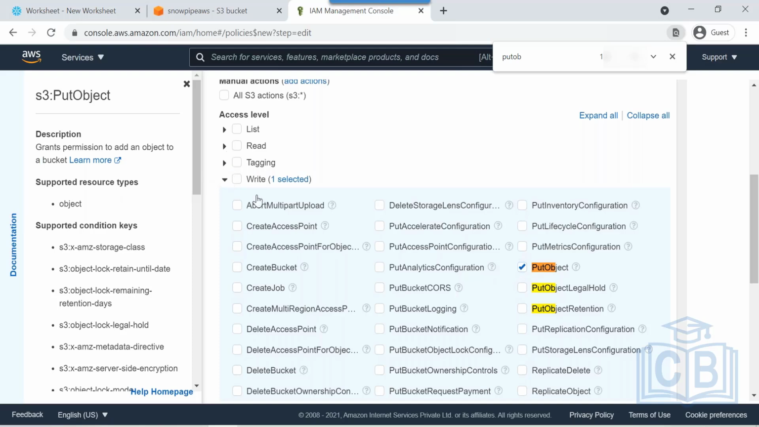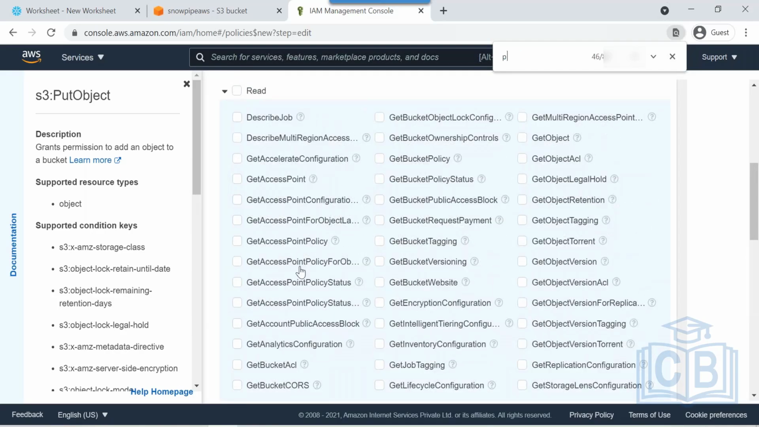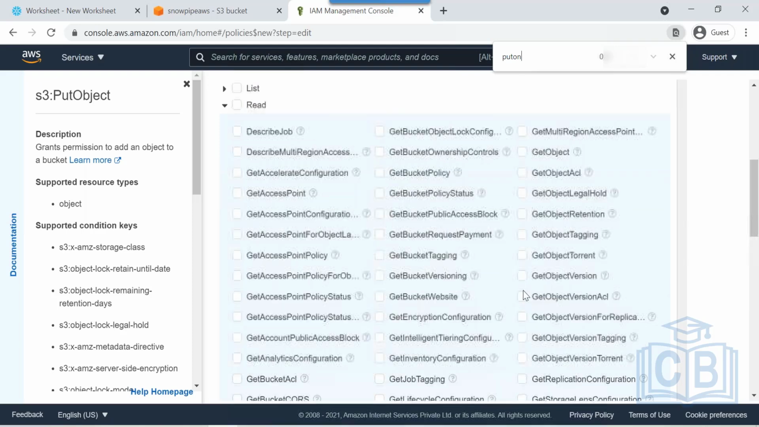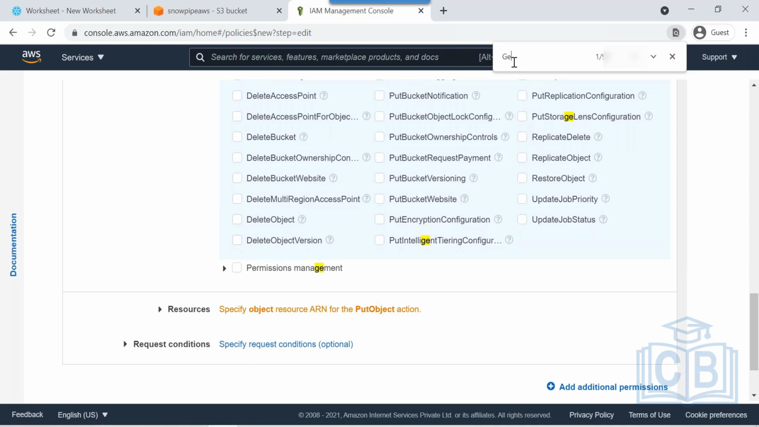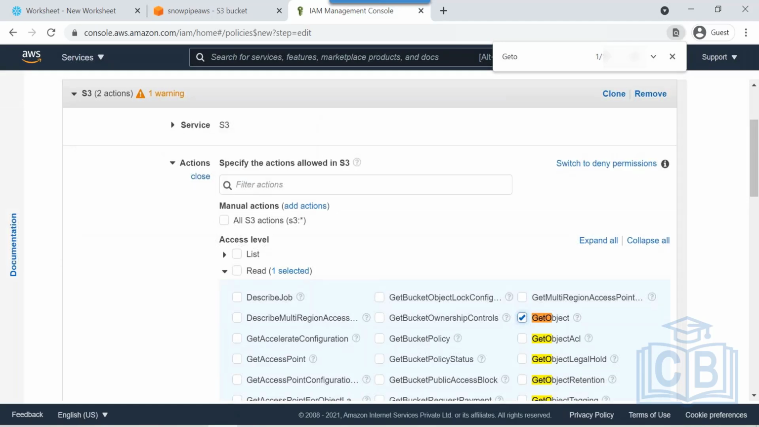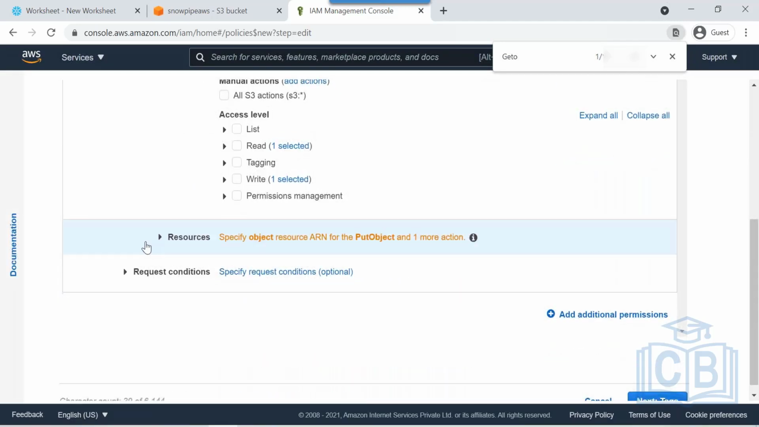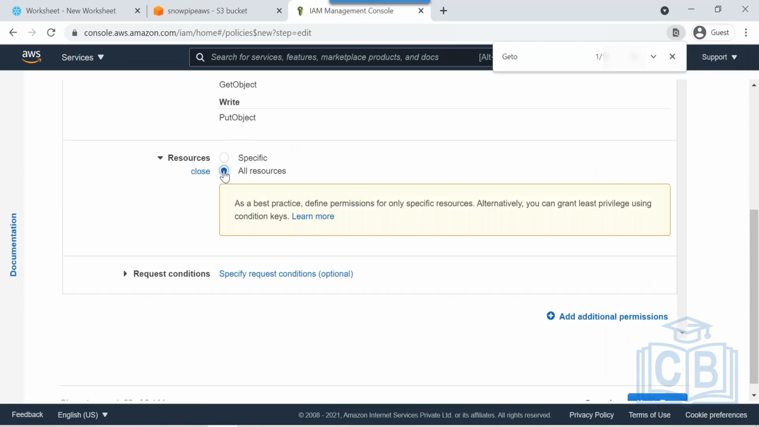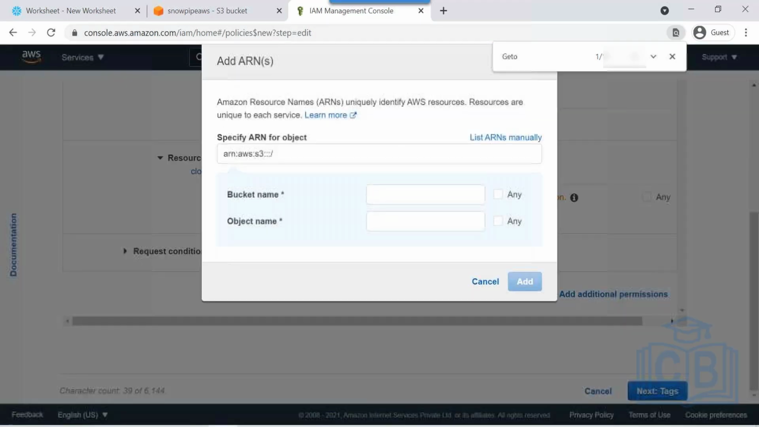And then read. Read is like the copy command should read the data, right? Then there is another thing: get object and put object. Two things we need to give. Get object also. So if I'm selecting here, the next step is the resource. Resource is nothing but specific resources. Click on add ARN.